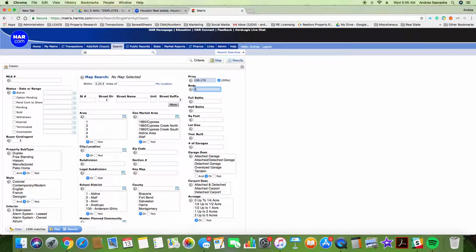He wants 3 bedrooms. Please, it's very important that you don't just put 3 bedrooms in there. You have to put 3 plus because we want to get anything that is 3 bedrooms or more. And the next one, he wants 2 bathrooms. Again, 2 plus. And then he also wants, remember, a detached garage. And he wants Cypher and Klein district.